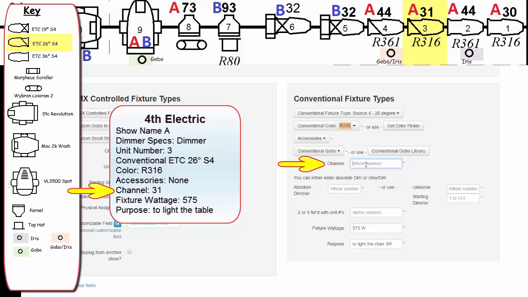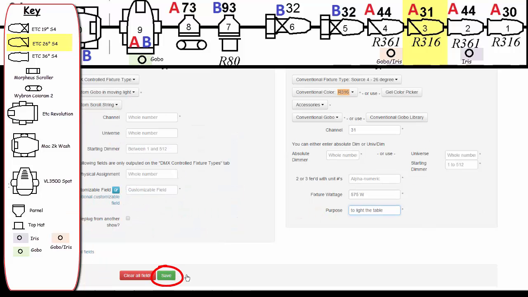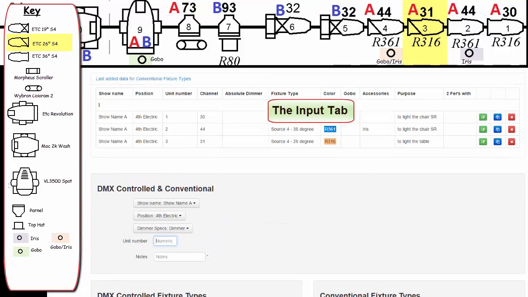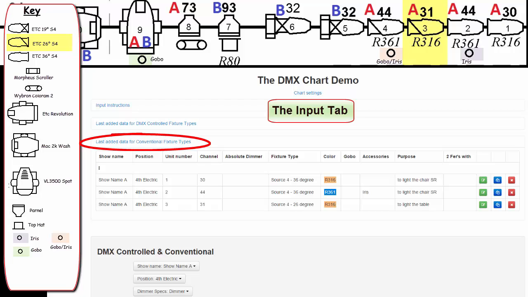We'll change the channel number to 31, then change the purpose to light the table, and click on the Save button to save our changes. Scrolling back to the top of the Input tab, under the last added data for conventional fixture types, unit number 3 is now listed.